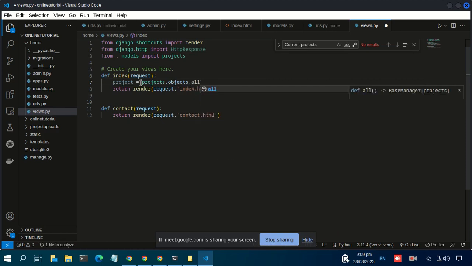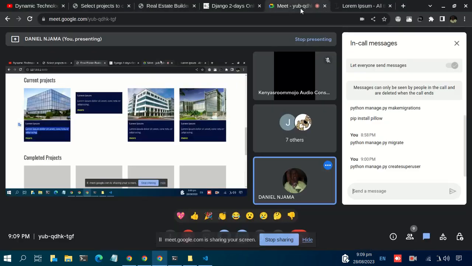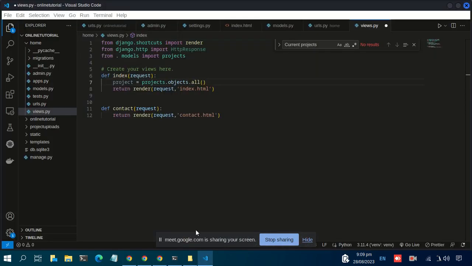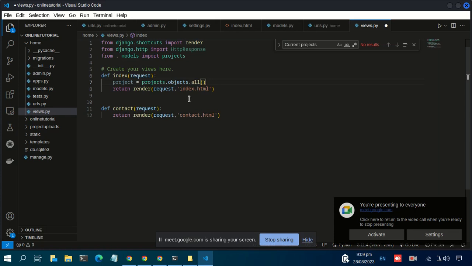Usually the SQL query that returns data is select all from project. But for Django, we talk of Projects.objects.all. It's supposed to fetch all the projects. After fetching all the projects, we need to pass them to our templates.